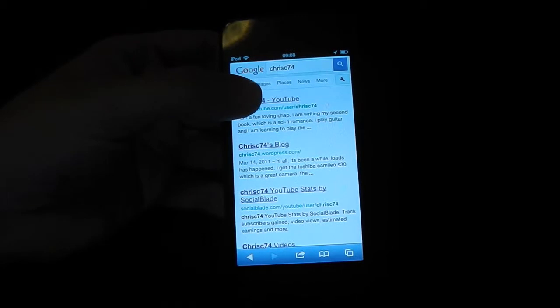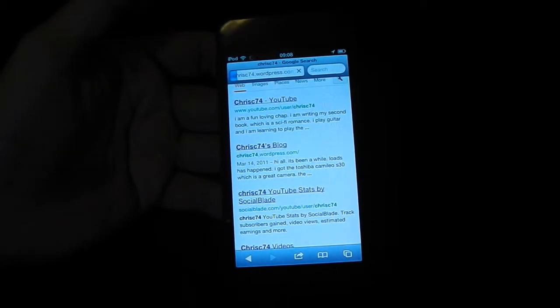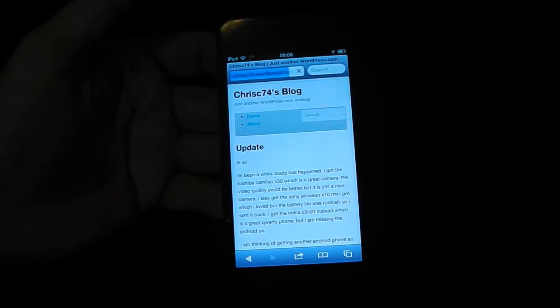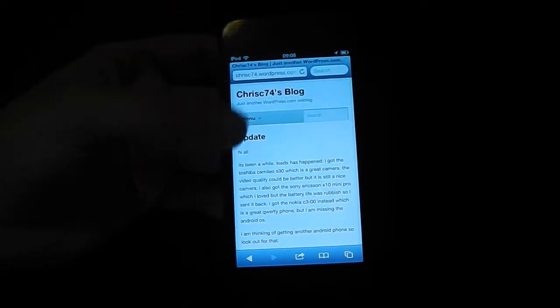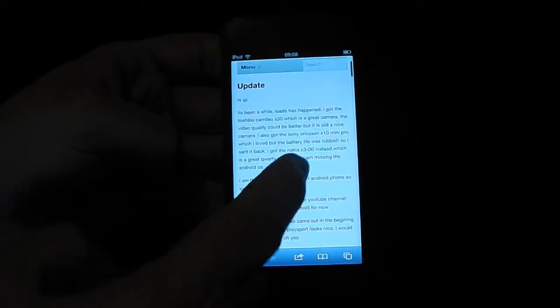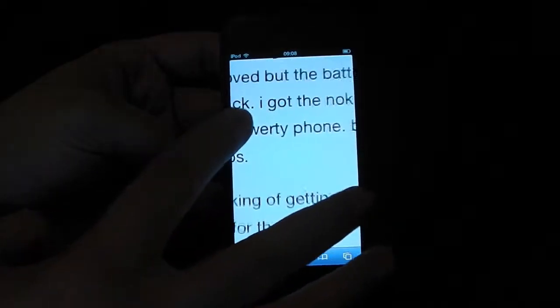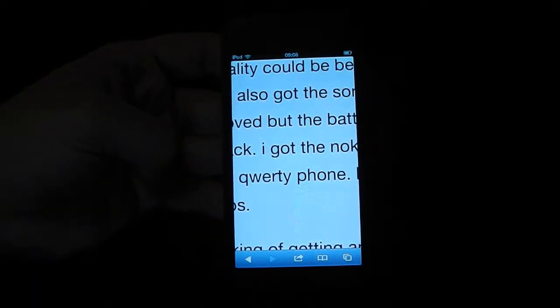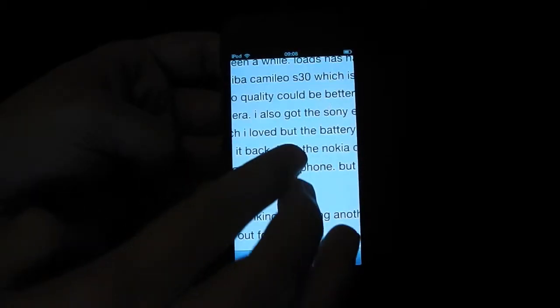So let's have a look at my blog. As you can see, you can zoom in pretty nicely, and that's quite clear, which is pretty good.